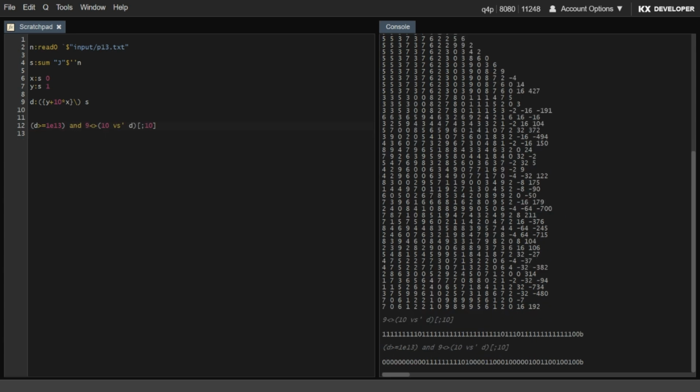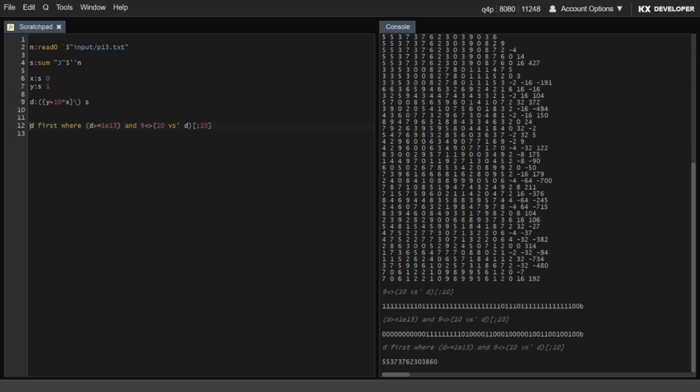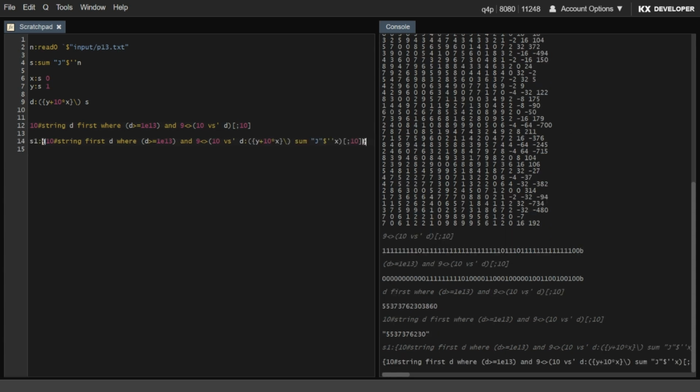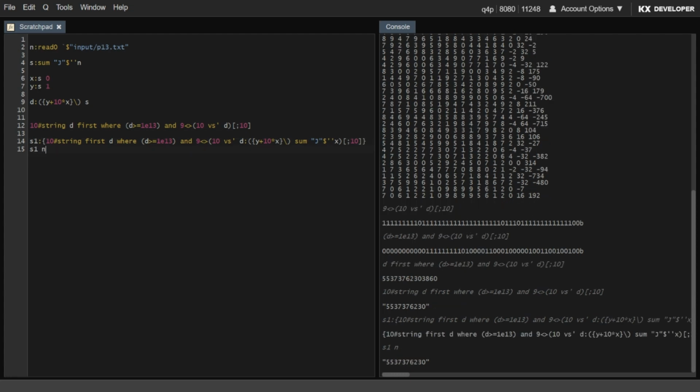And we just want to add these two checks together, and then select the first value of D which satisfies both those conditions. Then we convert the number to a string and take the first 10 items, i.e. the first 10 digits, which gives us our result. And then we finish off by combining this into a function and we apply it to n, and this gives us the expected result.